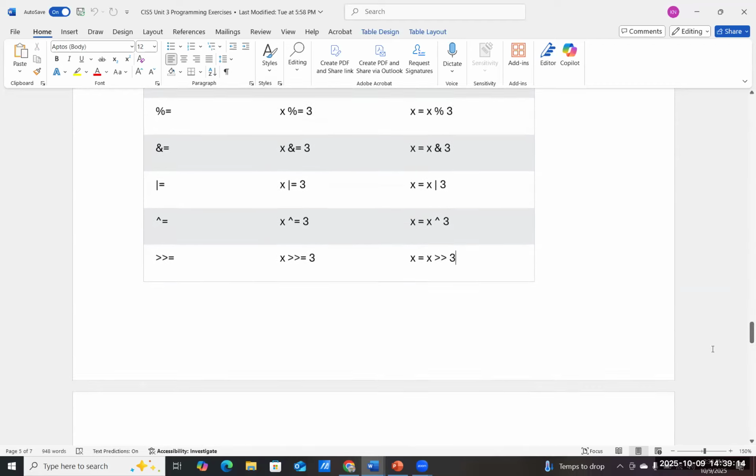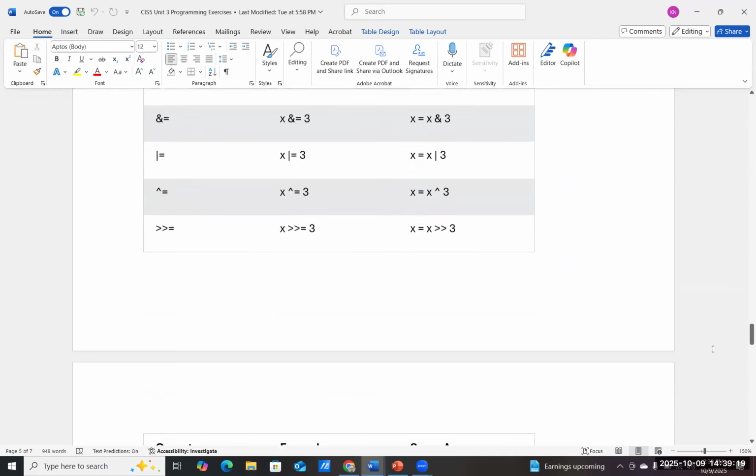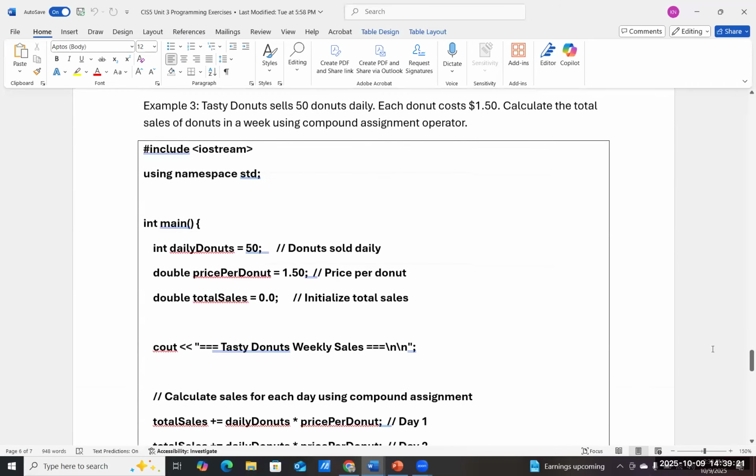So we want to look at this table, and I want to ease you in by looking at example 4 or 3. So Tasty Donuts sells 50 donuts a day. Each donut costs $1.50. Calculate the total sales of the donuts in the week using the compound assignment operator. We're not using a loop for this one because the iterative and conditional statements will be coming in future weeks. So I wanted to show you how we would start the program.